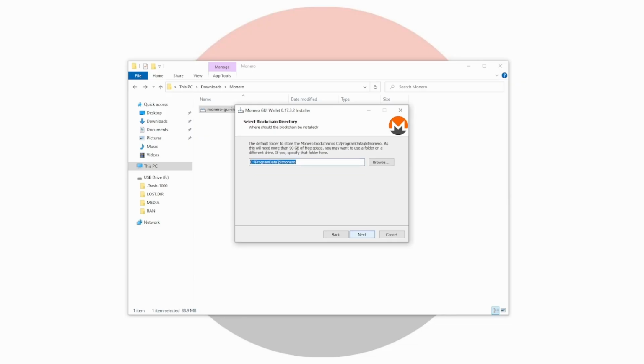Next, we need to choose the location for our blockchain data. Don't worry about this 90GB requirement, this has changed and will be covered again in the next section. Once again, we'll select Next. I want the Monero software to appear in my start menu, so I'll be leaving this section as it is and moving on. I don't want a desktop icon, I just want to install the software.